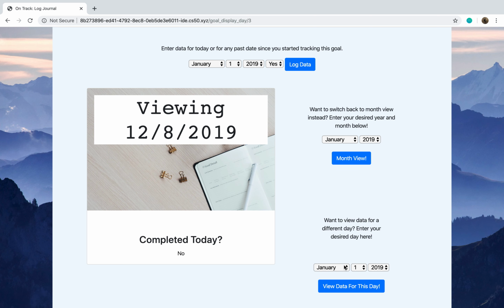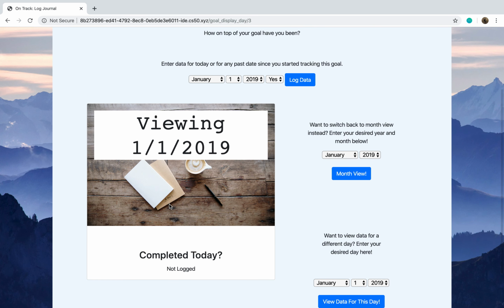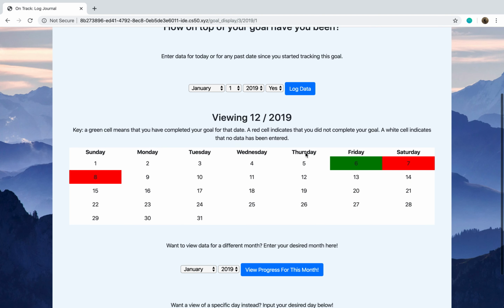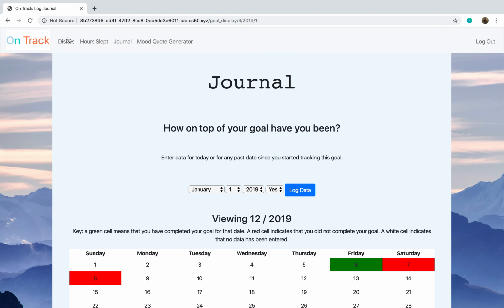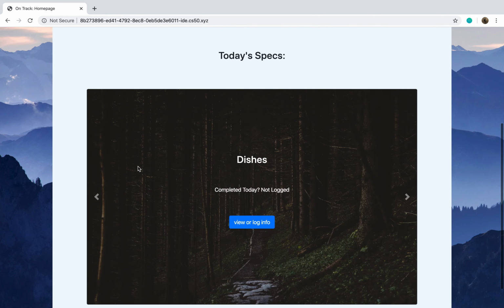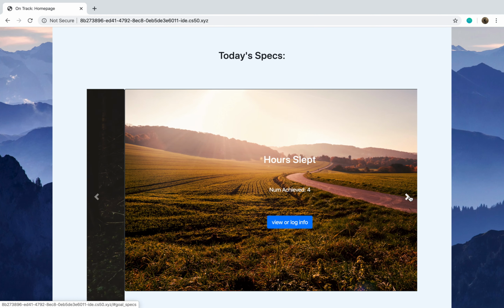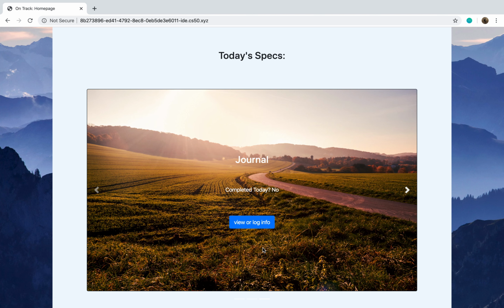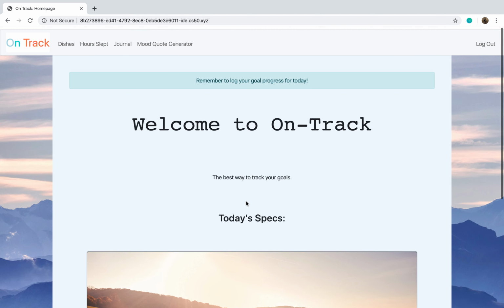If you want, you can view data for a different day, let's say January 1st. And then you can view the data, and that will display the information. And then if we want, we can also go back to the month view. So let's say we want to go back to December, and it goes back to here. Since we logged data, we can see on the index page, it'll update that we logged data for today for journal, and the picture has changed.